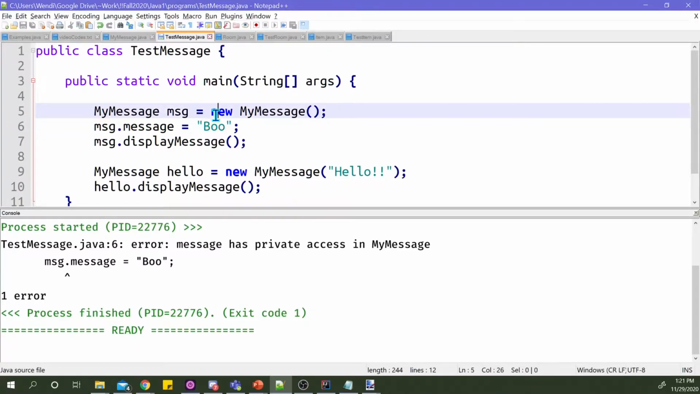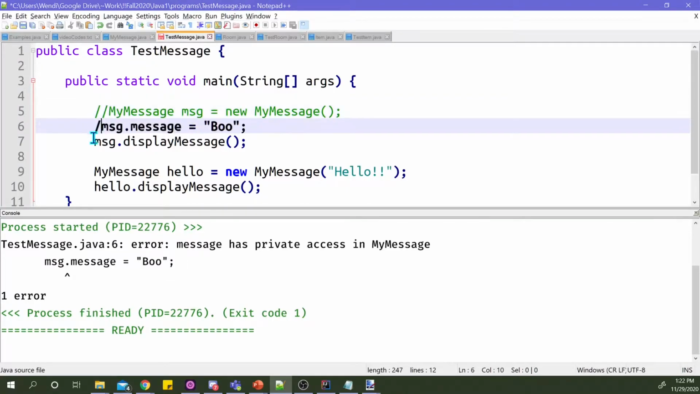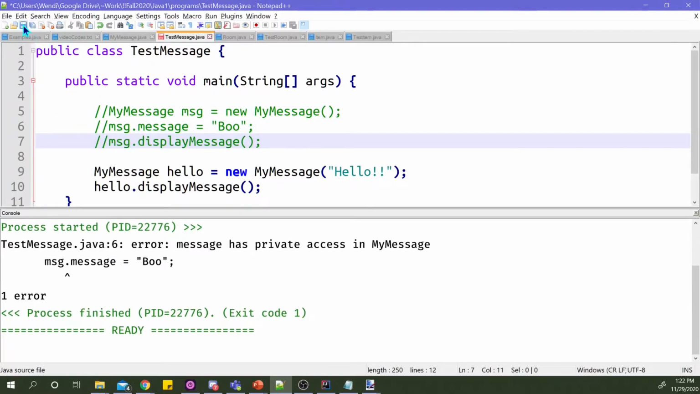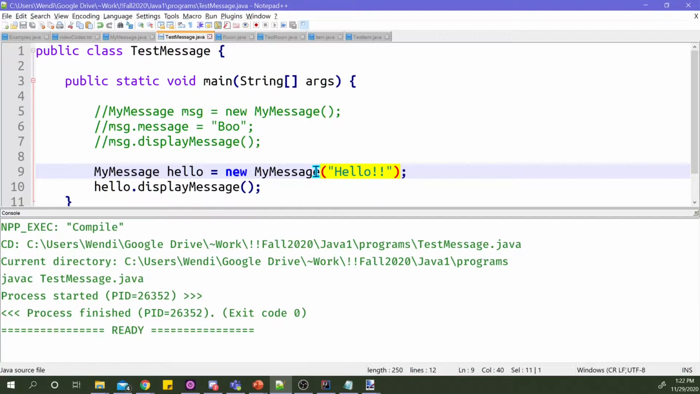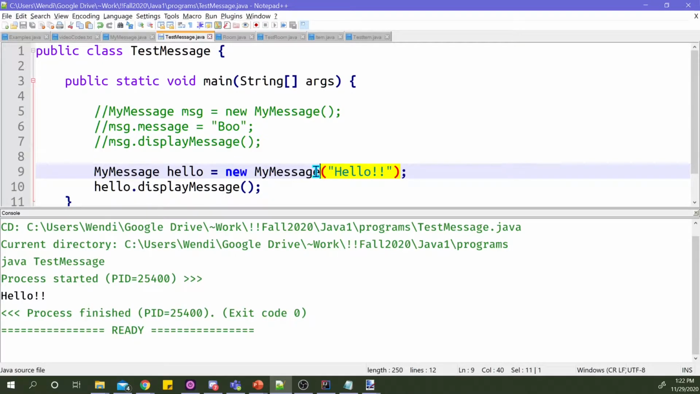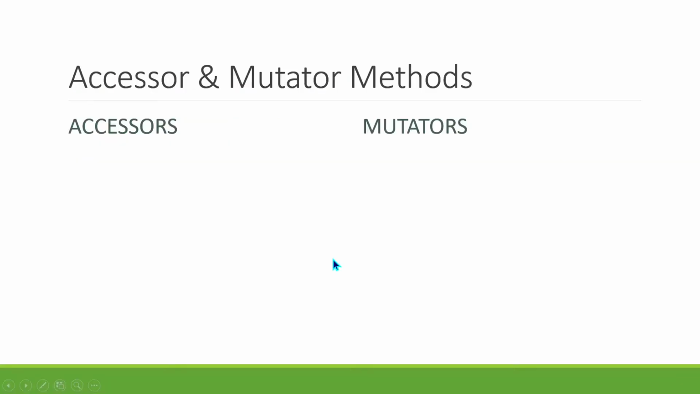Right now, the only way to assign a message is via the constructor. If I were to comment out these lines of code, then the program will compile fine. The only way now that I can assign a new message is to use the constructor method. But what if I want to change the message to something else after I construct it? We need a way to change the message.